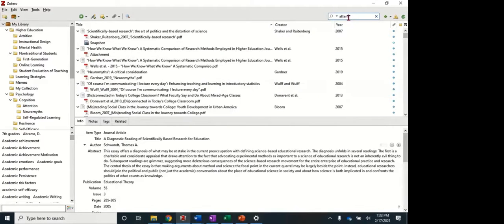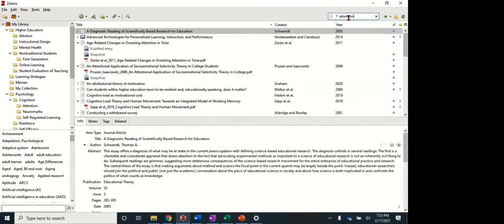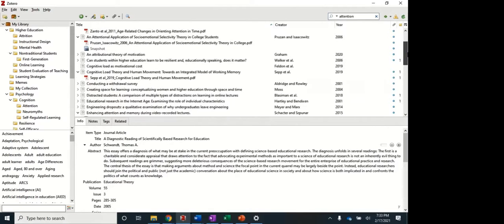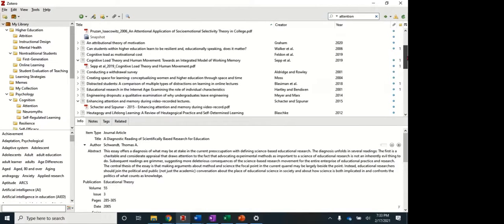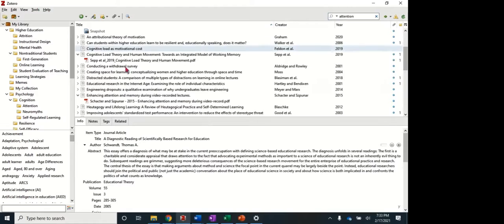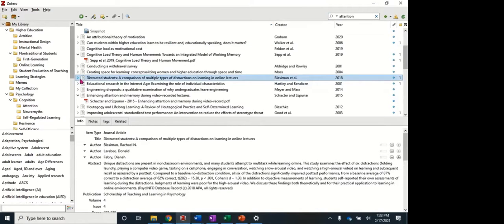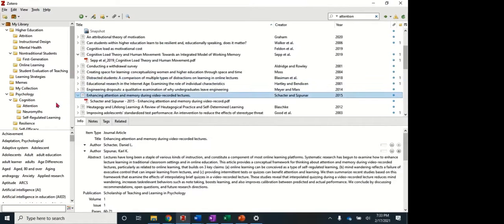My search was not saved when I returned to my library, so I will search for attention again. The Pruzan and Isakowitz article is still there. Now I'll scroll down to look for some other references to copy to the attention collection. I'll grab this article and drag it over. And I'll grab this article and drag it over. There was a little plus sign this time.